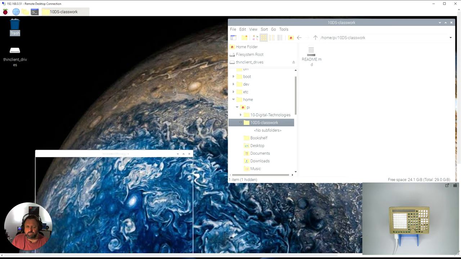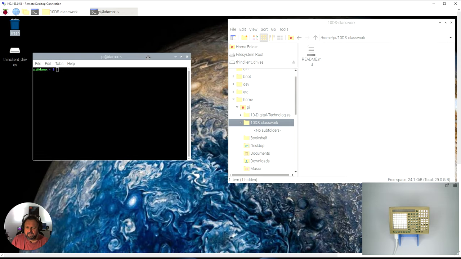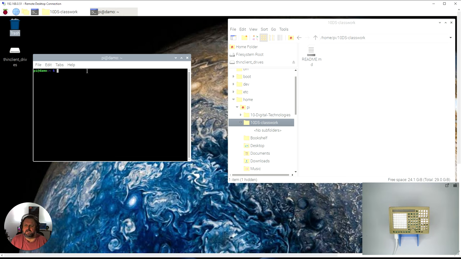So I'm going to open up Terminal. And in Terminal, I first need to change into the repository folder, because currently I'm in the Pi folder. If I go ls to list, I'll see all the possible places I can go, and I can see that 10DS classwork is one of the directories I can go into. So I go cd for change directory, 10DS hyphen classwork. And now I'm in the GitHub repository that we're going to be using for this class. If I go ls here, it only has the readme file, which is the one over here.